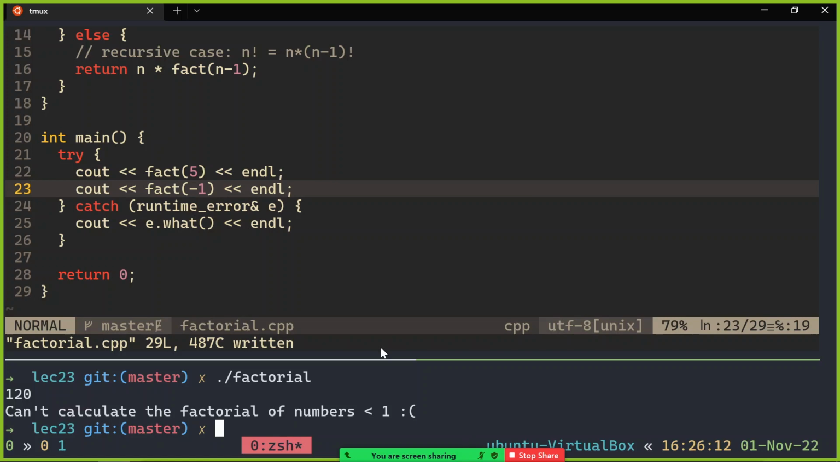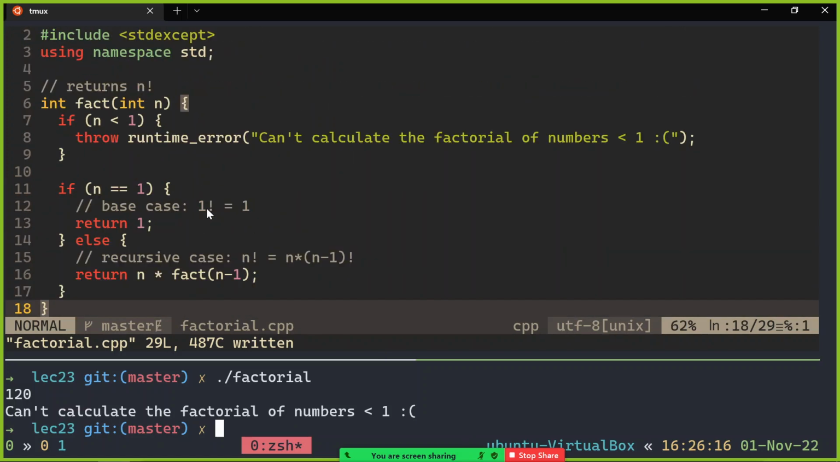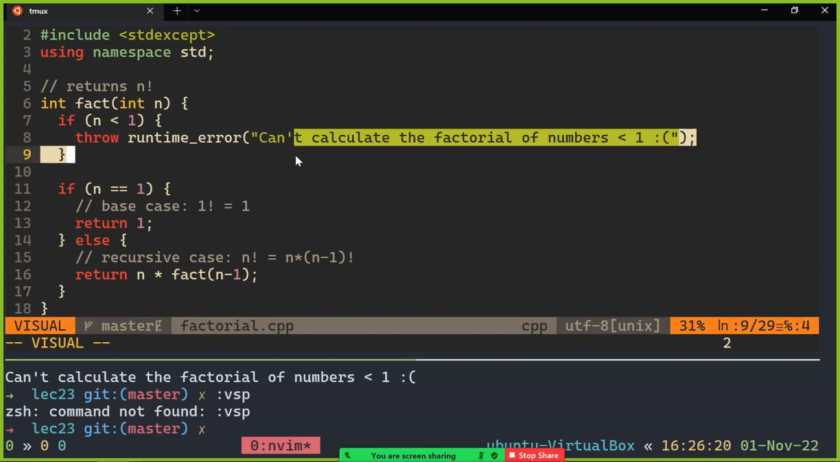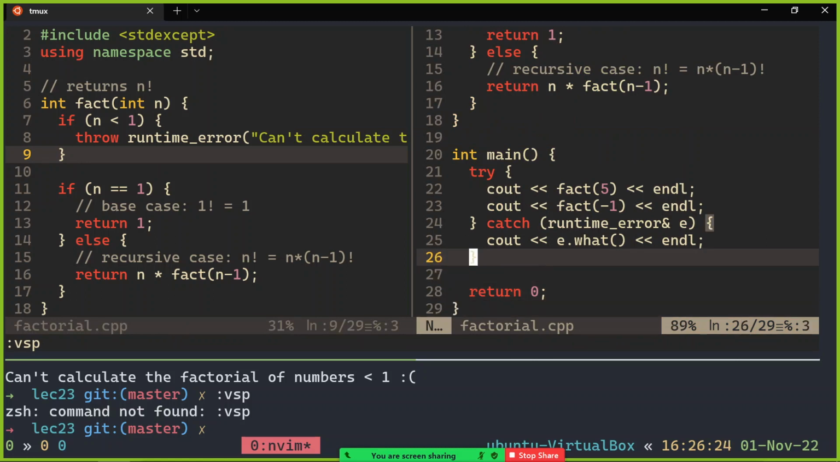All right. So yeah, that's the way that I would have solved it. Throw a runtime error up there, and then add a try catch. Oops. I'm not in Vim. There we go. Throw a runtime error, and then add a try catch down in main. Any questions about that? Is that the way that we were thinking?